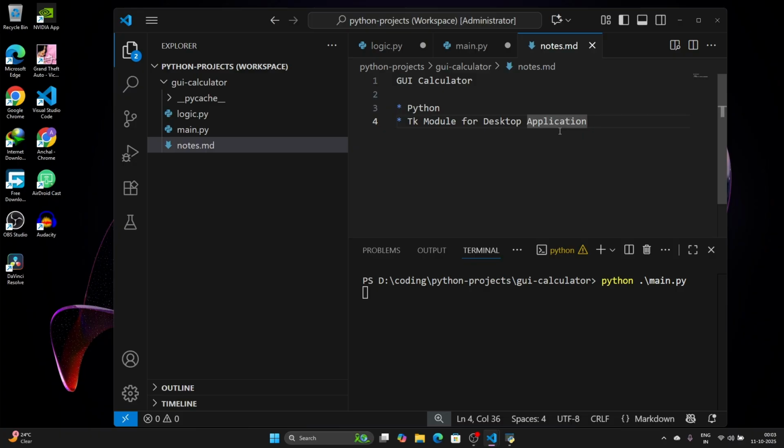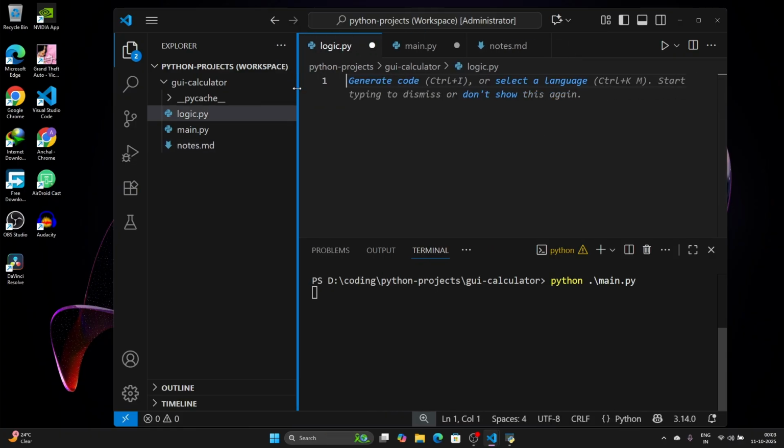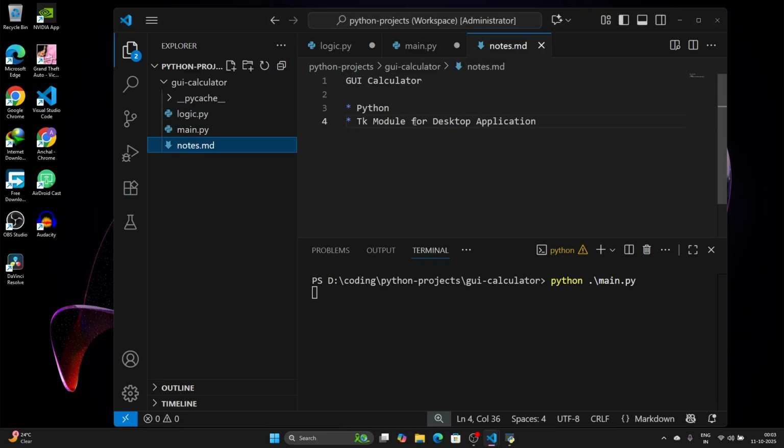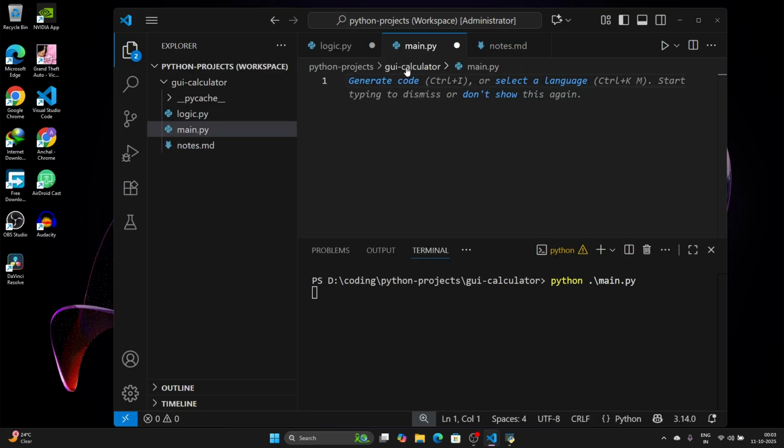We are going to create two Python files. One is going to be logic.py, where our calculation will be performed, and another is going to be main.py. So I have created a folder GUI calculator, and I have two files, logic.py and main.py, and another is notes.md, where I have just written some small notes. So we are going to first start with main.py.